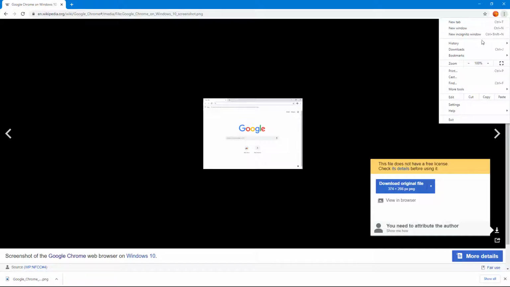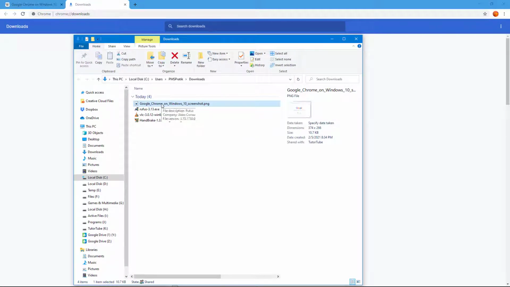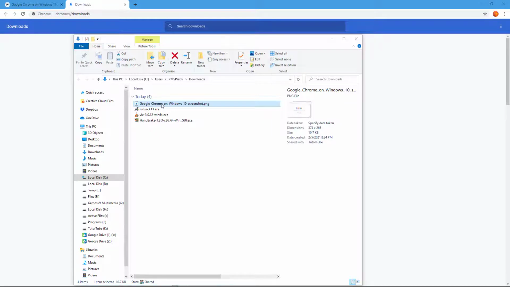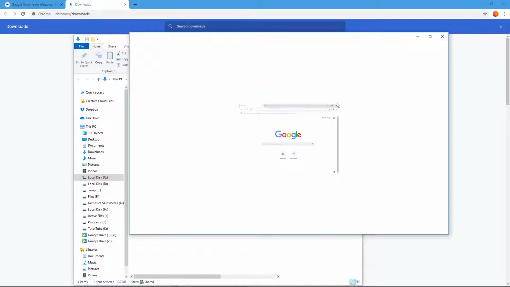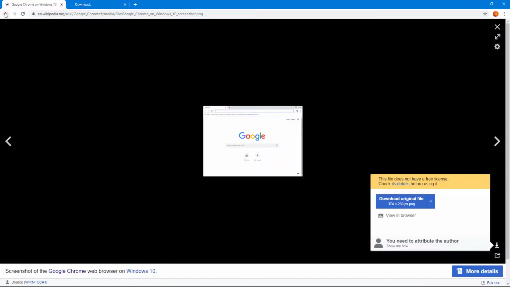So if I were to go over here into downloads, you can see that file right here. So you can click on show in folder and you can see the file is there. So it's been downloaded onto my computer. And if I were to double click on this, you can see it right here. So I'm just going to close it and try it out with others as well.